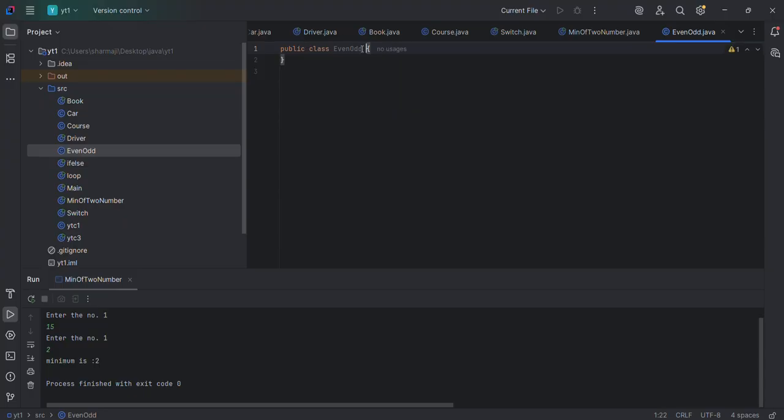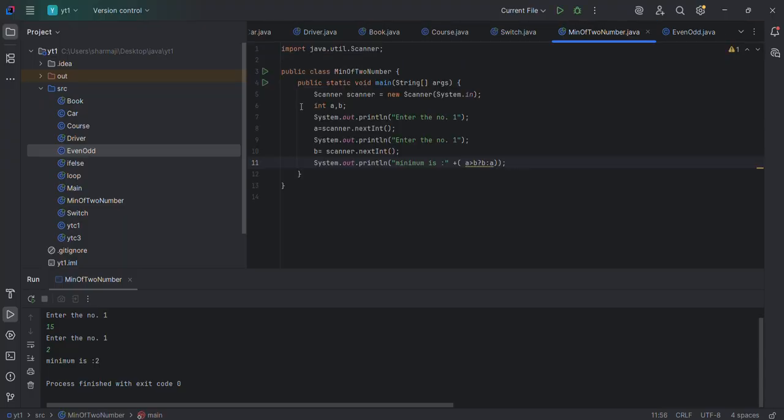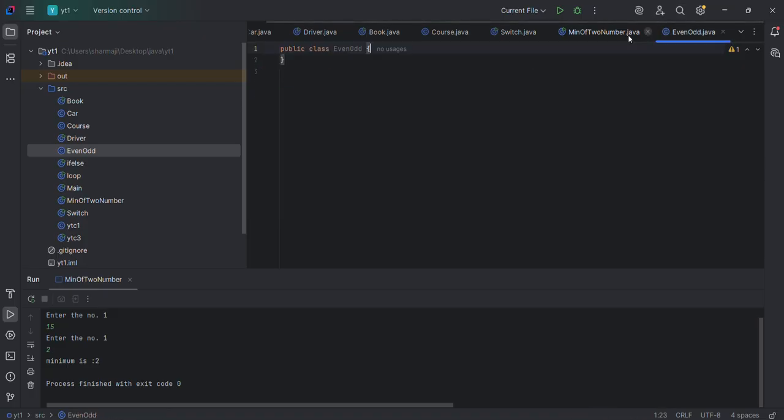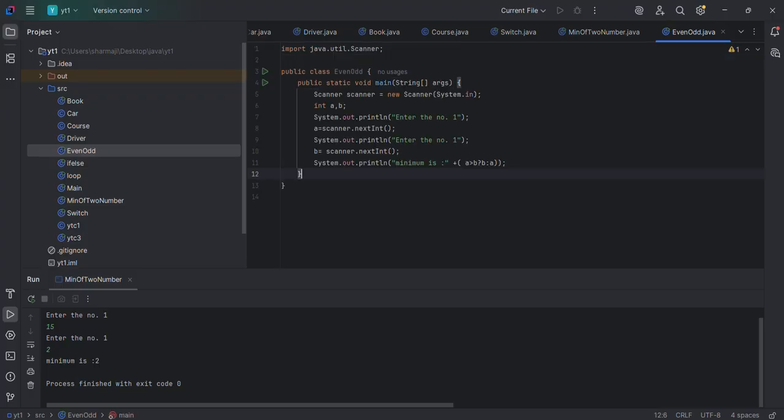odd. We will copy from the previous one so we don't have to type code manually. We take only single input.